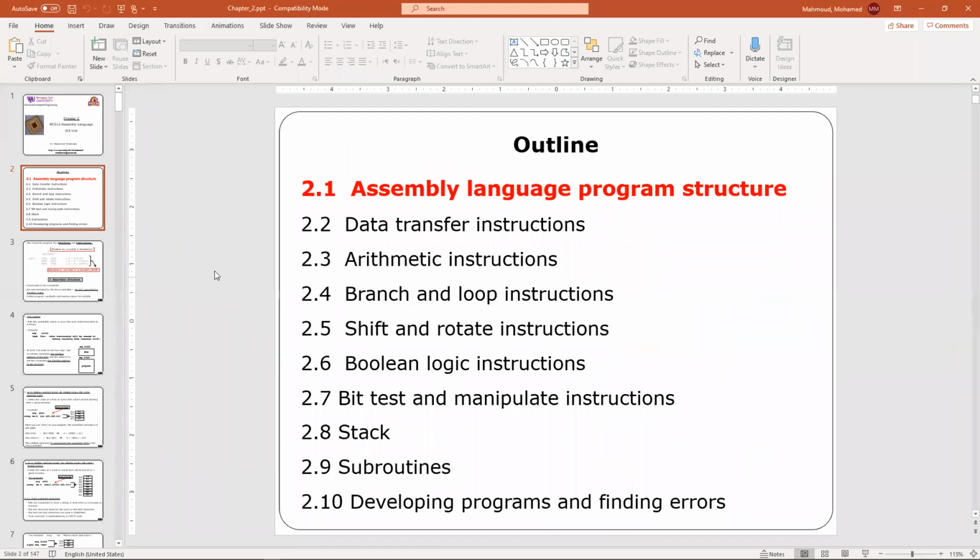Okay. Now I'm going to start chapter 2, guys. I want you to know that in this chapter, I'm going to teach assembly instructions. I structured this chapter this way. In the very beginning, I'm going to talk about the program structure, the structure of an assembly program. And then I'm going to talk about data transfer instructions, arithmetic instructions, how you can do branches and loops, shift, rotate, logic instructions, and bit manipulation. Then I'm going to talk about the stack, why you need the stack, and what instructions are used for it. Finally, I'm going to talk about subroutines. These are all the assembly instructions I'm going to teach.